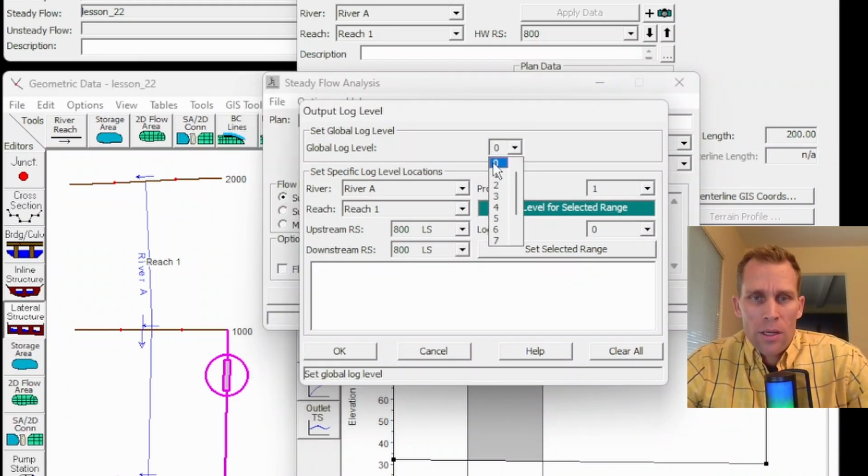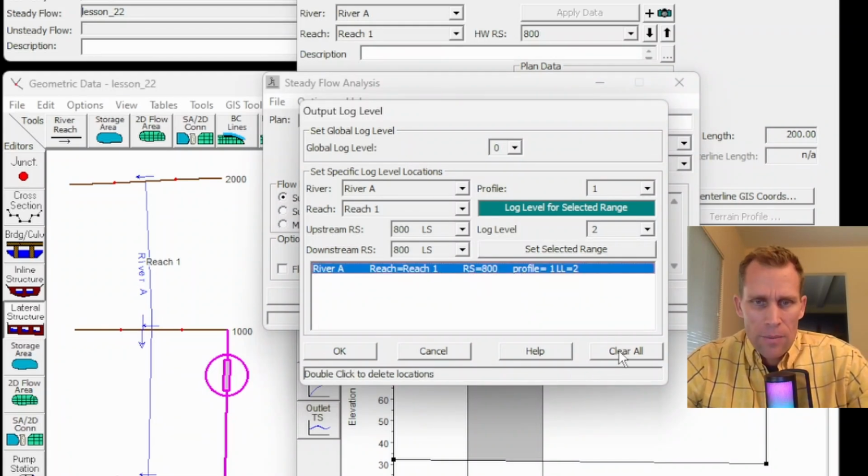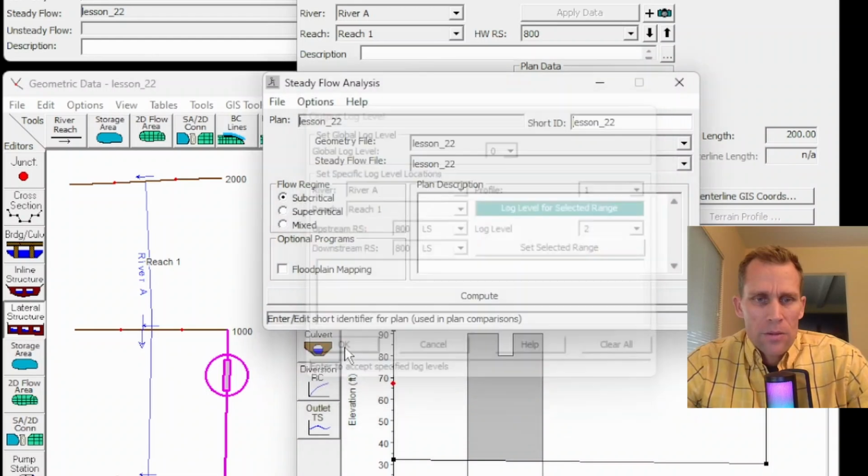Again, the global log level can be set over here. And if you wanted to set the log level just for a specific river, reach, and then cross section, or anything like a lateral structure as well, then you can set that individual log level by just clicking the set selected range, and then that's saved right down here. And then you can clear that out by clicking the clear button. All right, so I'll click OK.